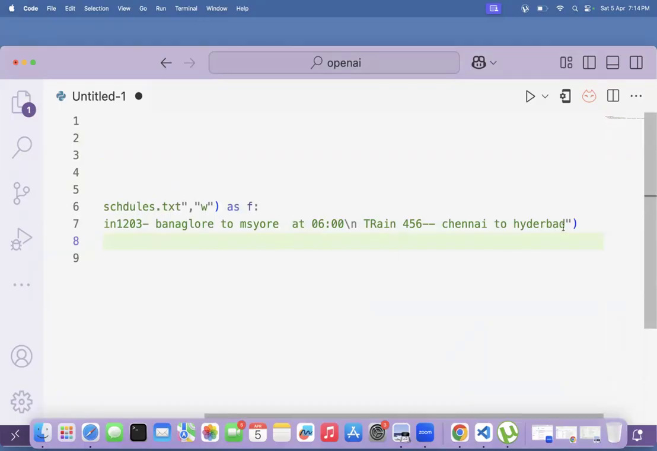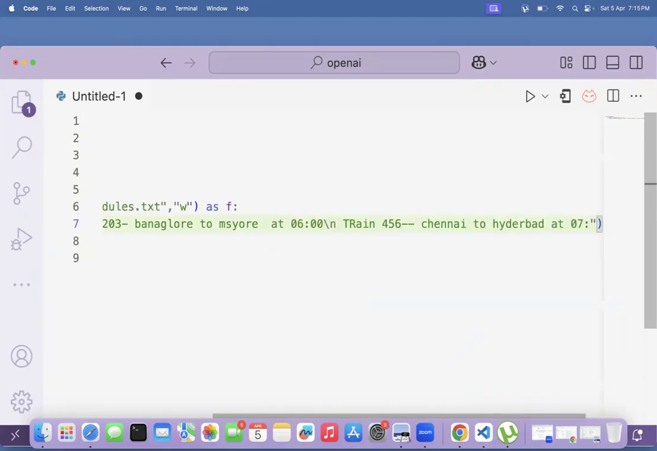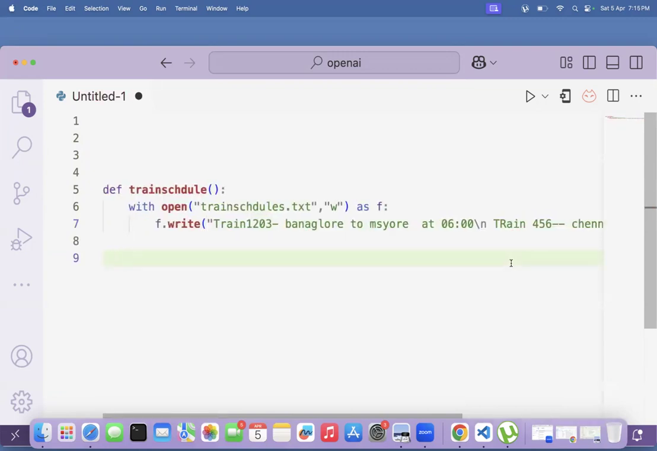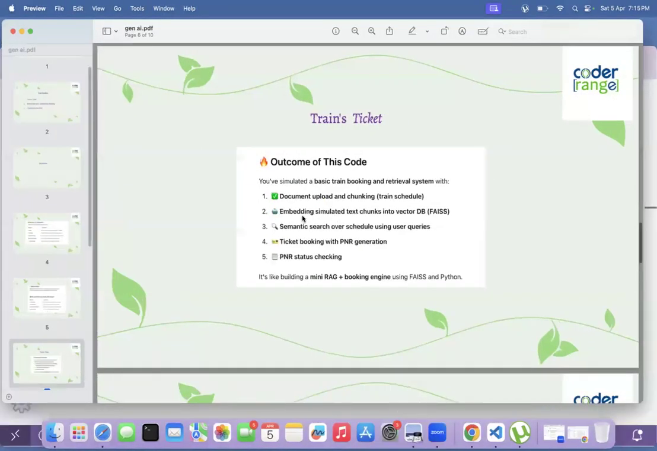And mention that also at, let me make it a 7 something time, and then \n. Okay, that is fine. Now, once this is done, look at my next step. What is my next step? Document uploading, chunking the train schedules.